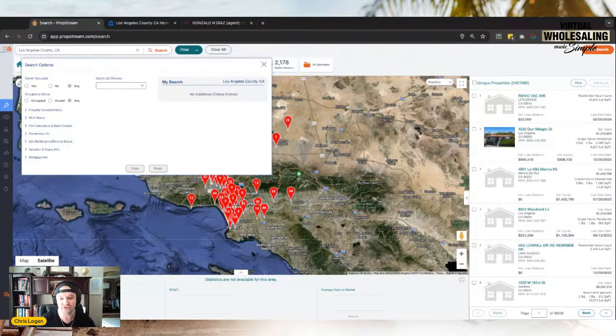Vacant land. If you're someone who targets vacant land, this could be an amazing list to pull, right? Not a lot of competition in vacant land. So this could be good.